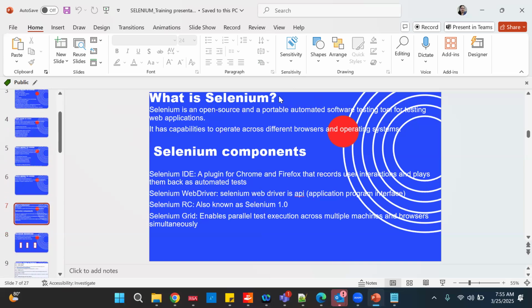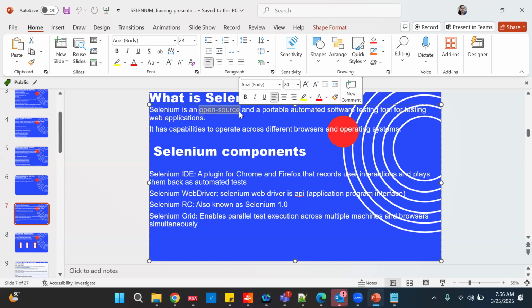So what is Selenium, and why are we using it? Selenium is generally used for UI testing, not backend testing. Backend testing is not possible through Selenium. So it is open source. Selenium does not charge anything from the company or the resource. We can use it anytime; we just need to do the setup. That's why it is very famous.